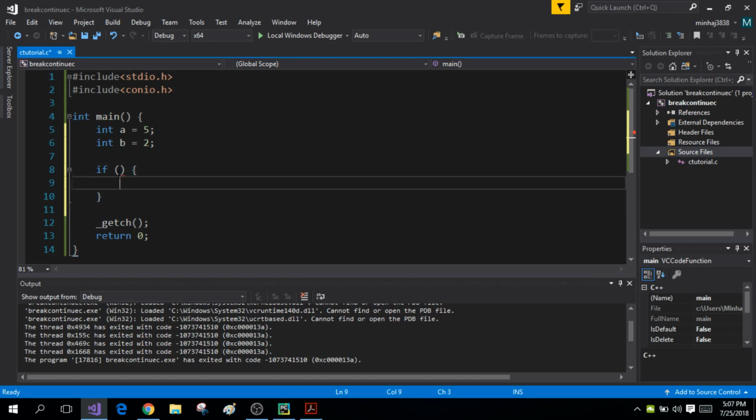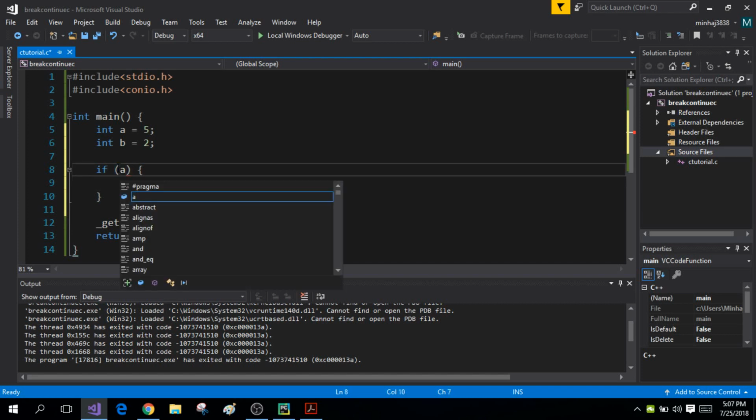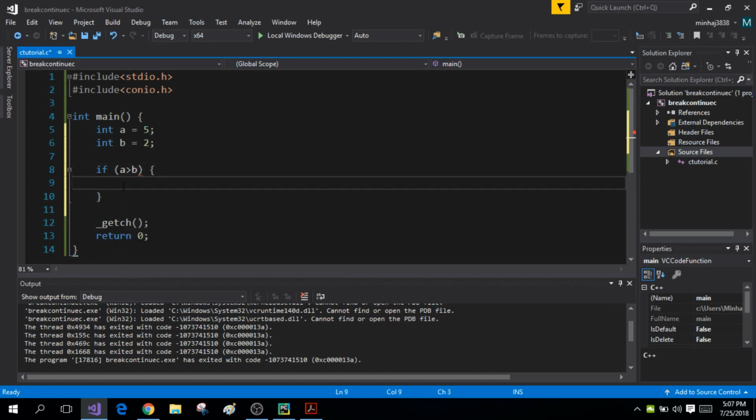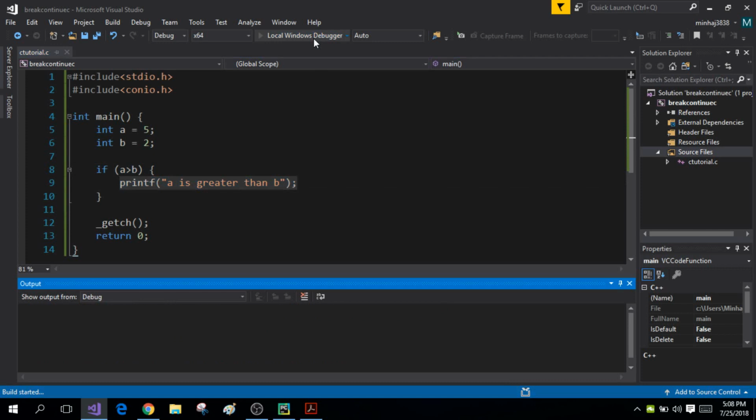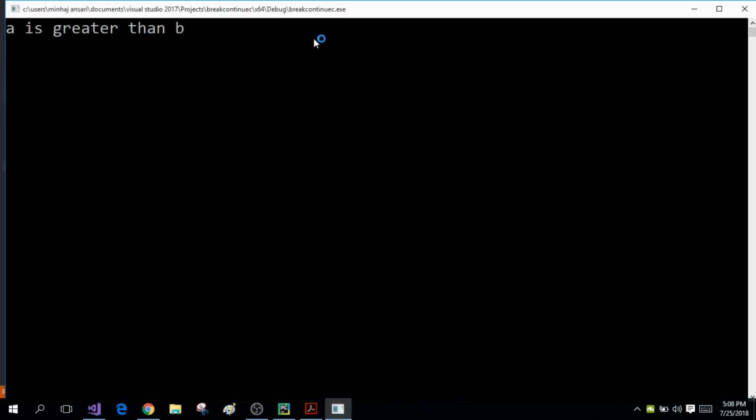So I'm going to write my condition, if a is greater than b, and the condition can be any relational or logical expression. So if a is greater than b, then simply print a is greater than b. So now what will happen? Now this condition is true, 5 is greater than 2. So since this condition is true, the statements inside the body of the if statement will execute, and I will be getting a is greater than b printed in my output screen.